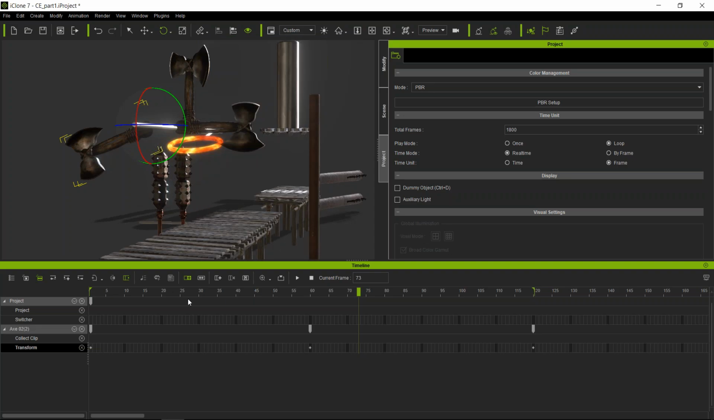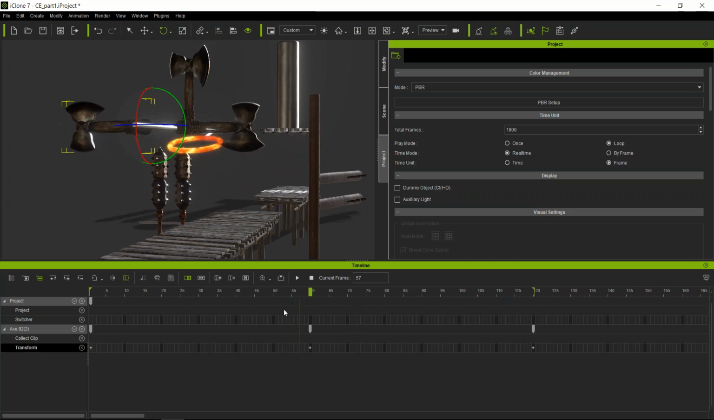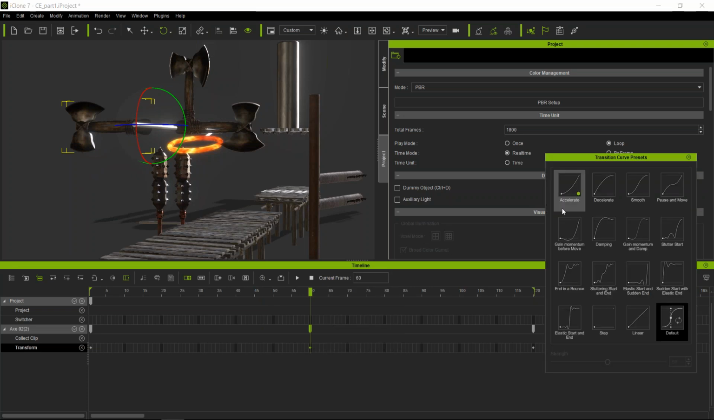So what we want is to feel the weight of the acceleration of the axe. Because this axe is pretty huge, we want the momentum to really slow down when it goes up and really start to accelerate when it goes down. So you could do two ways here. You can right click here and use one of the transition curve presets here.